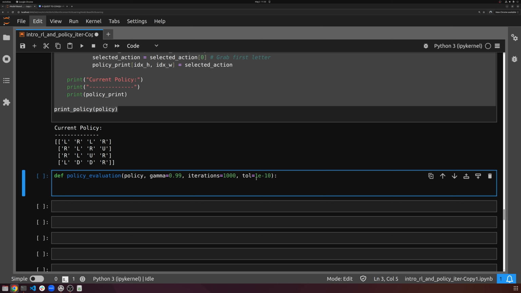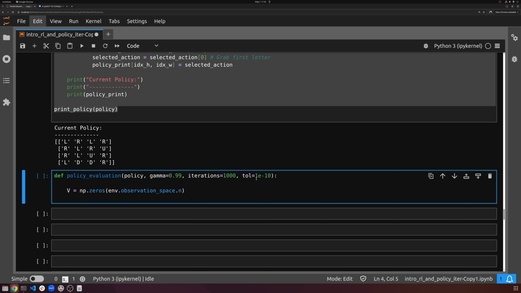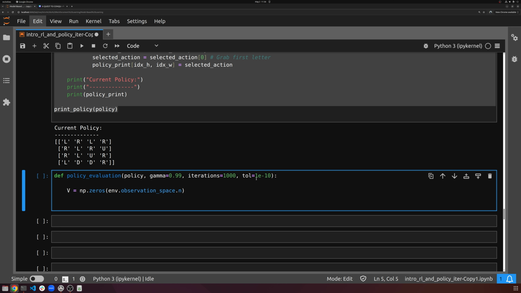And like I mentioned, we first want to initialize our values as 0. So we're going to say v is equal to np.zeros, env.observation_space.n. We're going to initialize it as zeros because we don't know any better just yet, right? And what we're going to do is iteratively improve our estimate for the value given this policy.